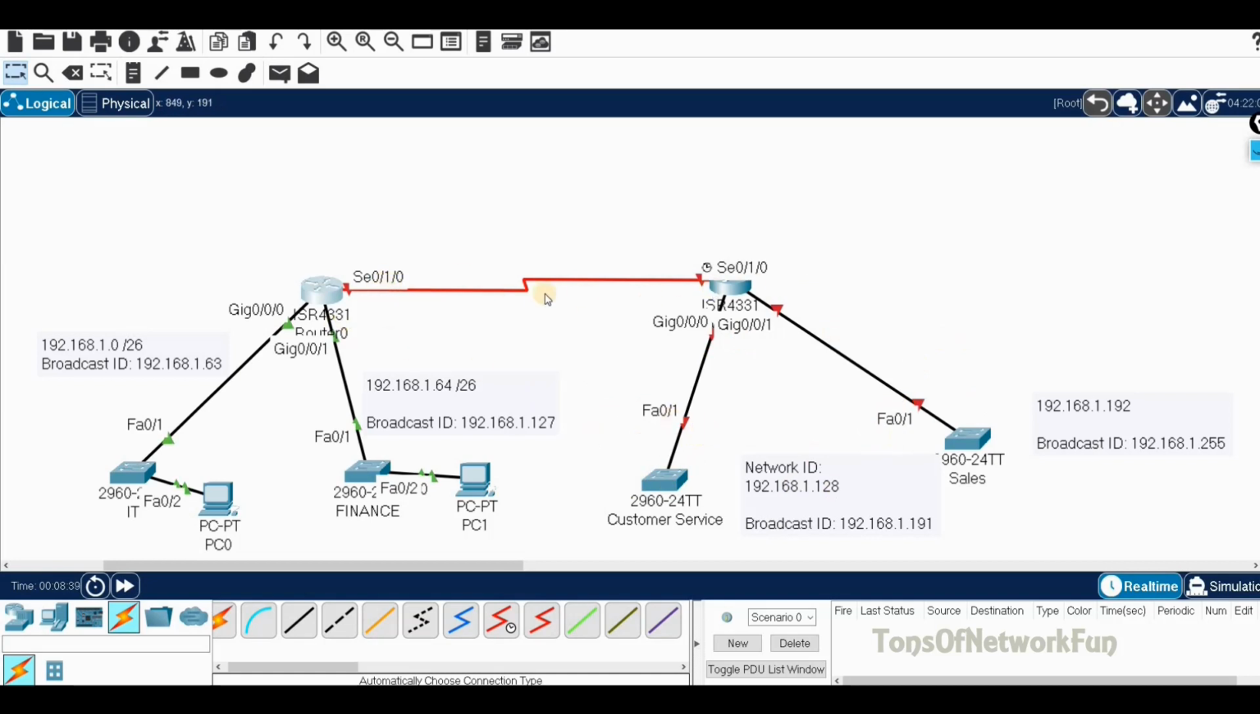So this needs two addresses, right? And let's say the address is 10.0.0.0/30, and we'll work from this, right? So this will be 10.0.0.1 and this will be 10.0.0.2.